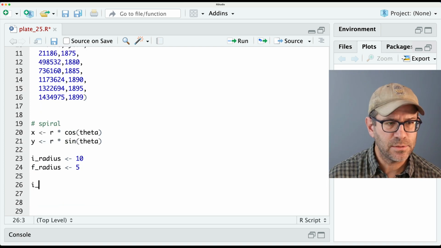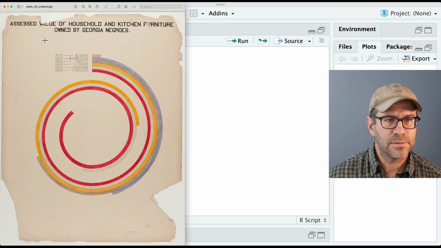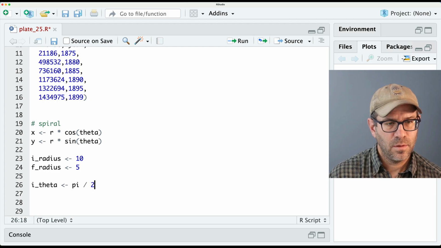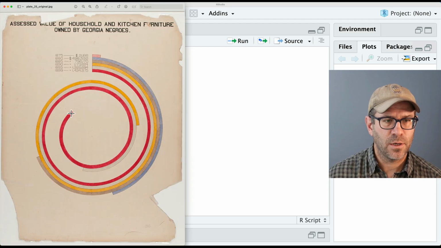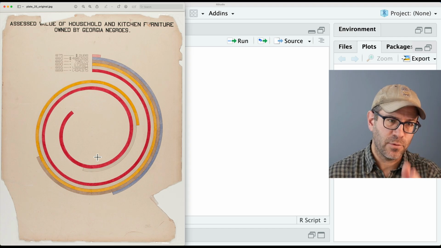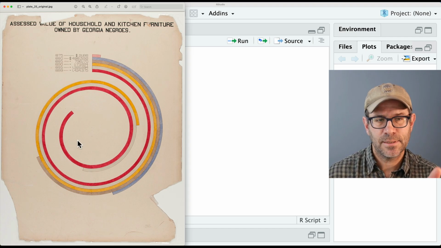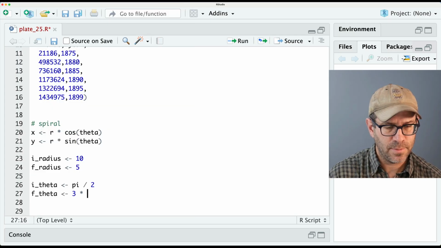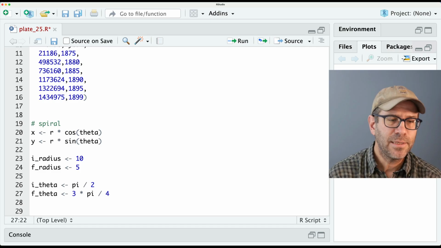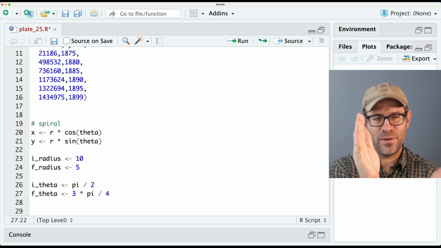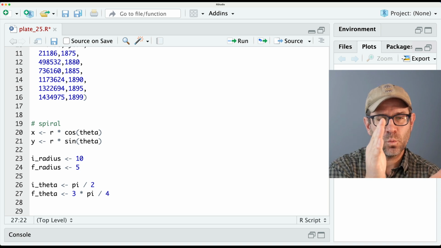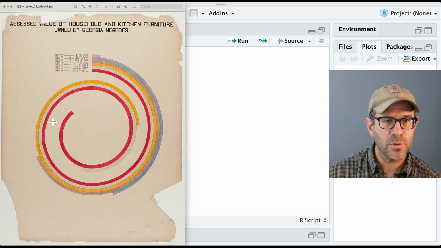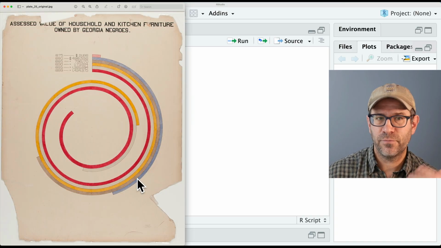So thinking about our thetas, our initial theta, again, is up here. And we'll think of that as being pi over 2. And then our final theta will be over here, which again, if the vertical is pi over 2, and then horizontal over here is pi, that this is going to be 3/4 pi, right? And so we'll do 3 times pi divided by 4, right? But that's only going to move us between pi over 2 and 3/4 of a pi, right? We're going to want to have it go over multiple 2 pi rounds, right? Because this is really almost 3 circles of the spiral, right?